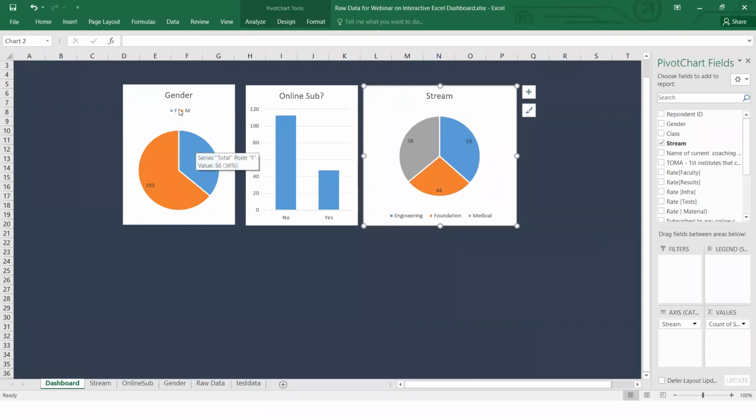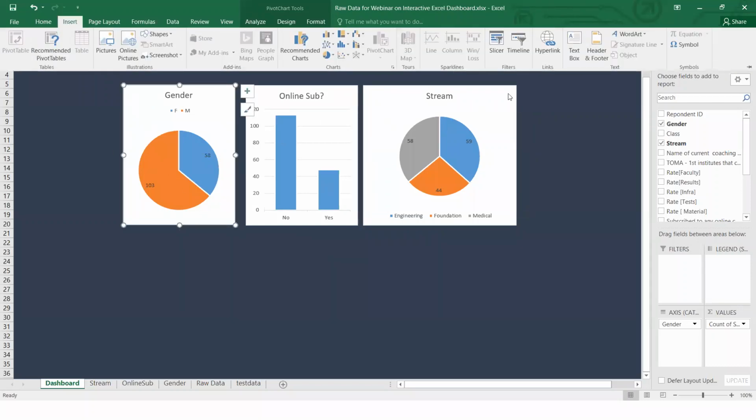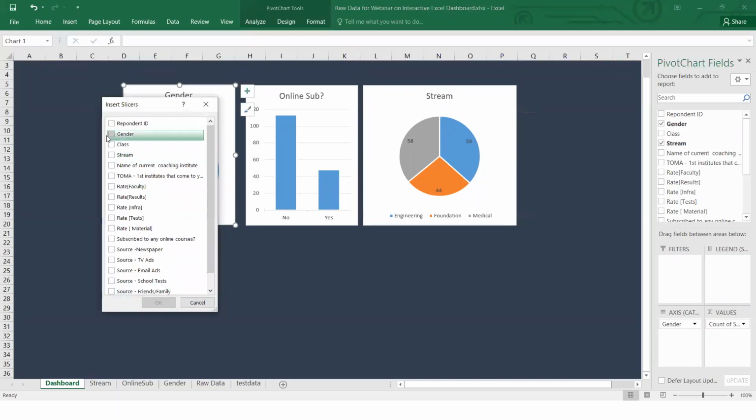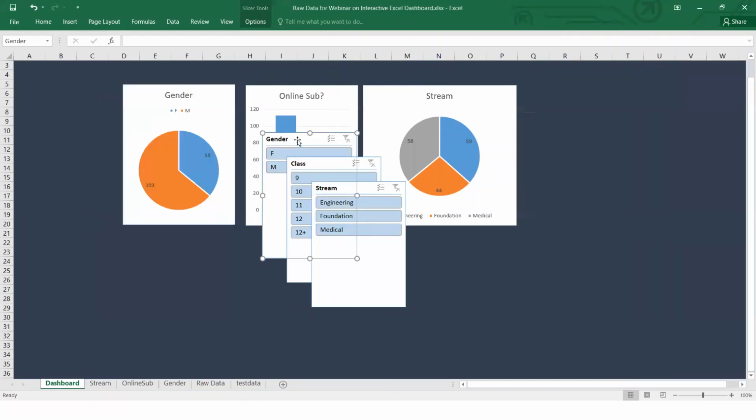Now to make this interactive enough, we need to add slicers. The way to add slicers is you can select any of these charts. Suppose I select this gender chart and go to insert tab, go to slicer and add 3 slicers. For now I am adding only gender, class and stream. You can add any of these slicers, but for the simplicity sake I am just taking these 3 and pressing OK. So I have these slicers.